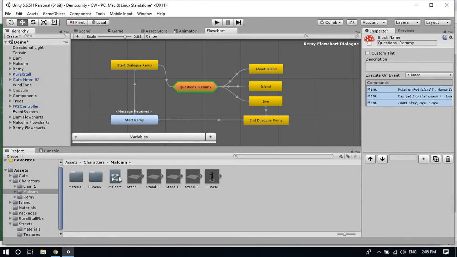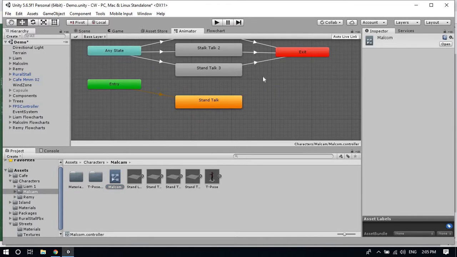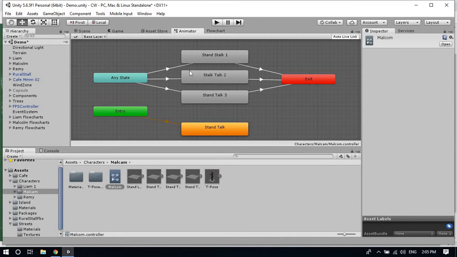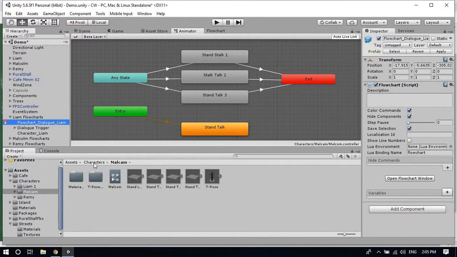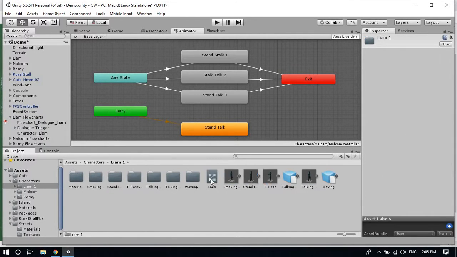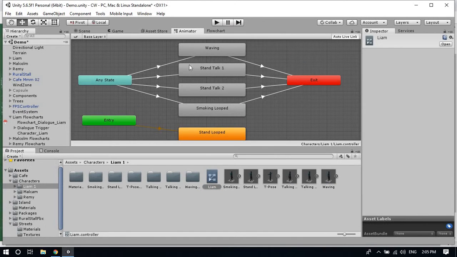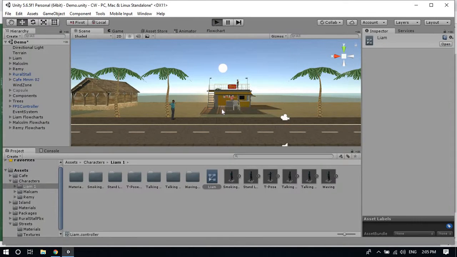And the animations are like this. You can see the animations of character Malcolm: stand talk 1, 2, 3, and character Liam's animations: waving, stand talk 1, stand talk 2, and smoking animations. So that is about the animations and the flowchart. Let's see how the conversations take place.